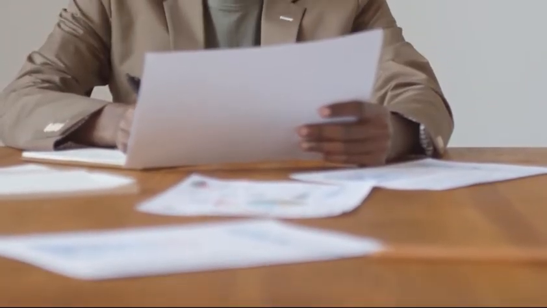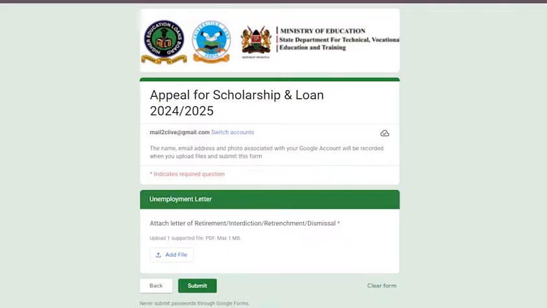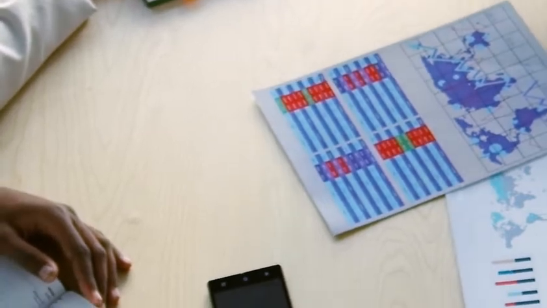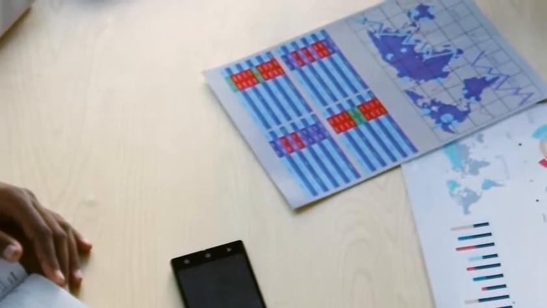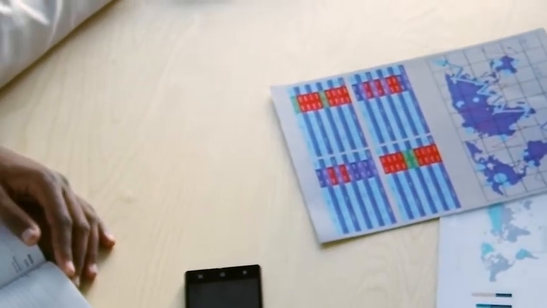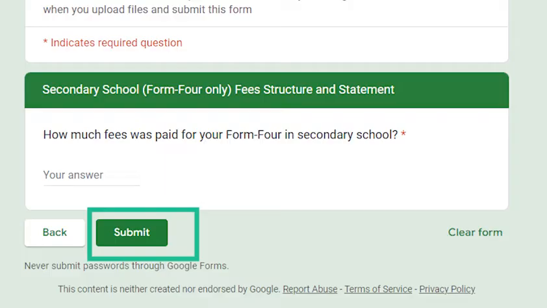Next, it's time to gather your supporting documents. This could include proof of income, bank statements, and other relevant letters from relevant authorities. Attach these documents to your appeal form. Remember, these documents will help validate your claim and give the review committee a clear picture of your financial needs. Once you've filled out the form and attached your documents, double-check everything and hit the submit button.